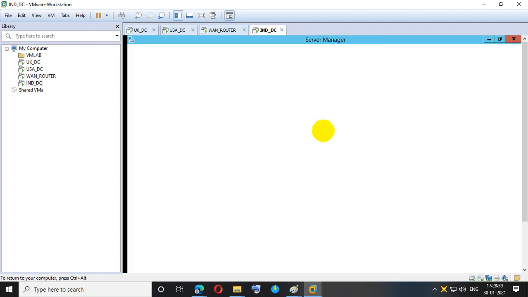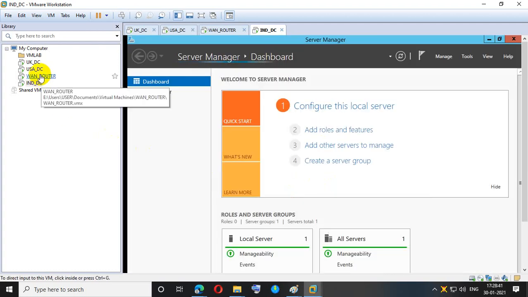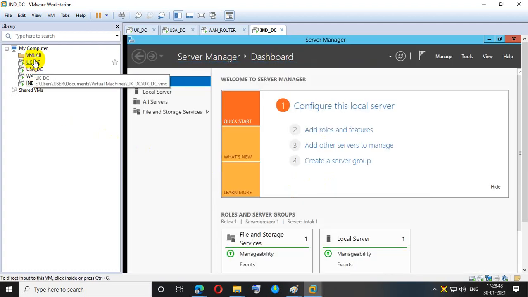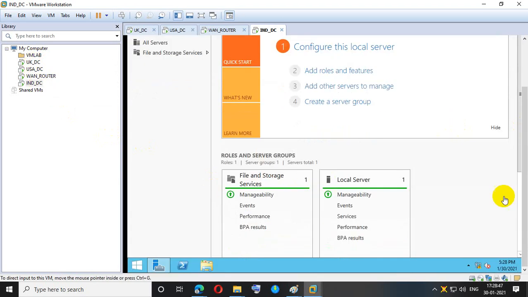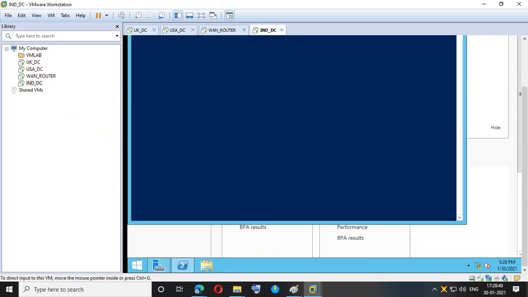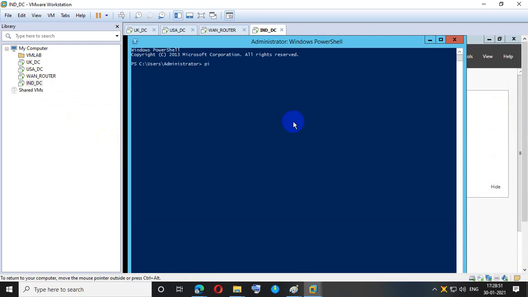UK was first, I created the domain controller on UK. Now I have joined the USDC into the UK domain machines. Same thing, India will be part of the UK domain, right? Right now if you do ping bt.com, it will not work. Why? Tell me why? Because it is not joined in the domain.